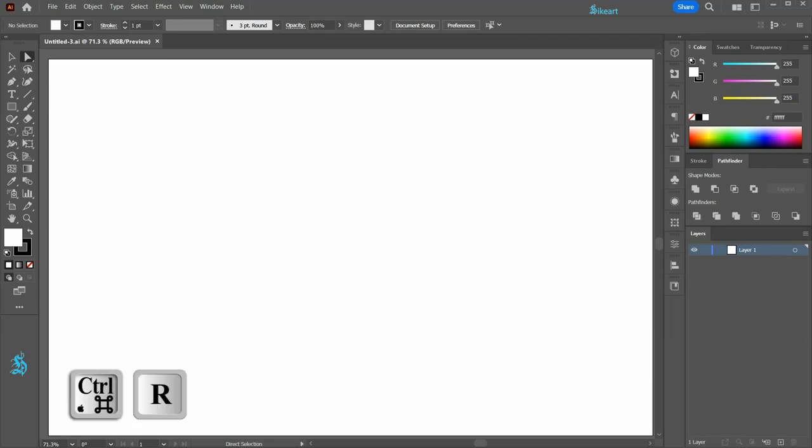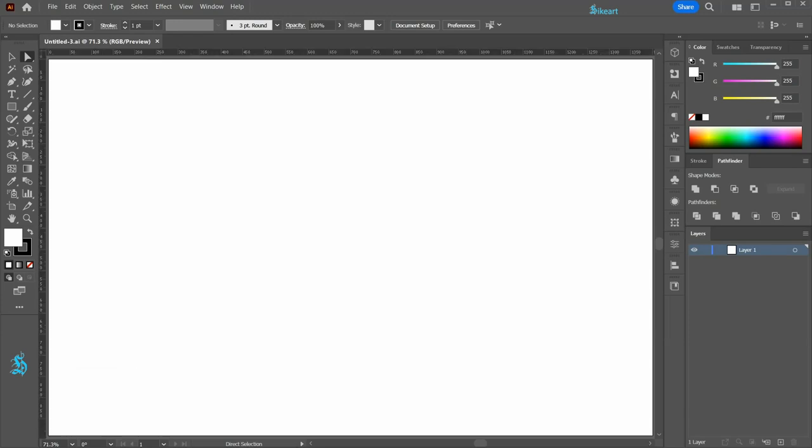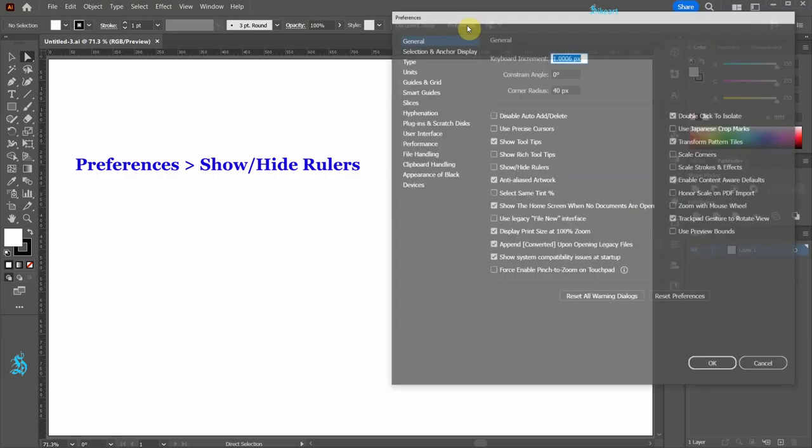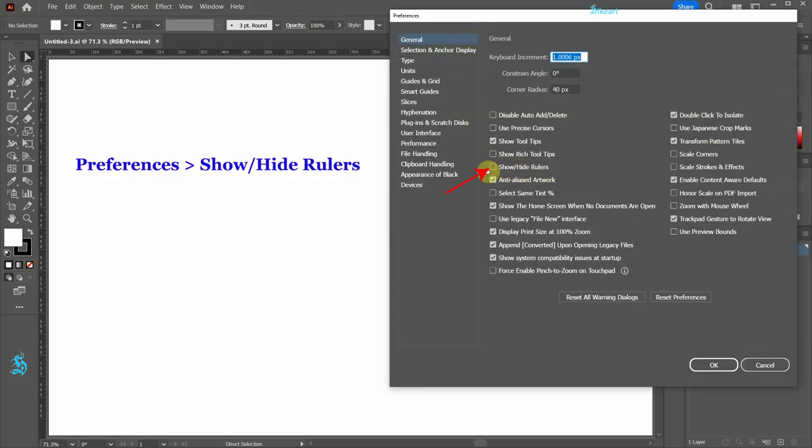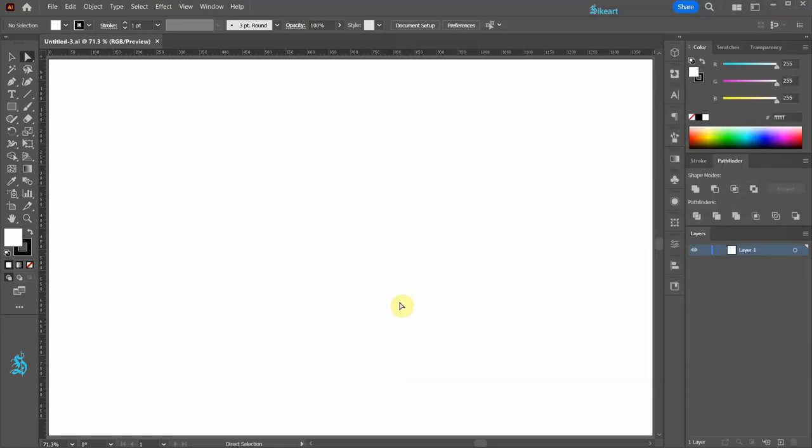Press the Ctrl and R keys on your keyboard to show the rulers. Or go to Preferences and select the Show Hide Rulers option from here instead. Click on the left ruler, hold and drag it to create a guide.